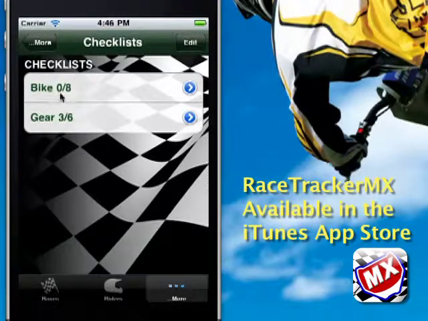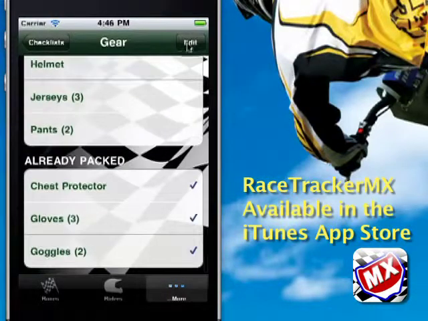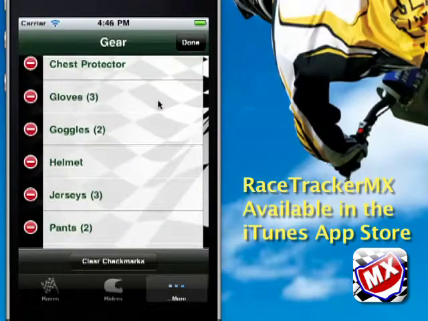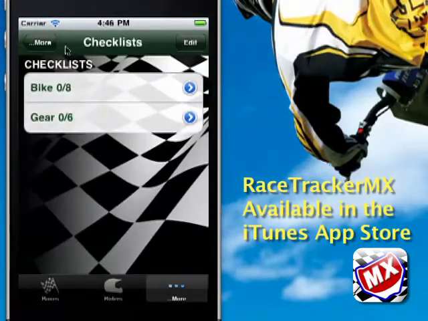And you'll see that bike now has 0 items of 8 accounted for, and the gear has 3 of 6. So if we wanted to do it, edit, clear check marks, clear the list, select done. So both our bike and our gear checklists have now been zeroed out.